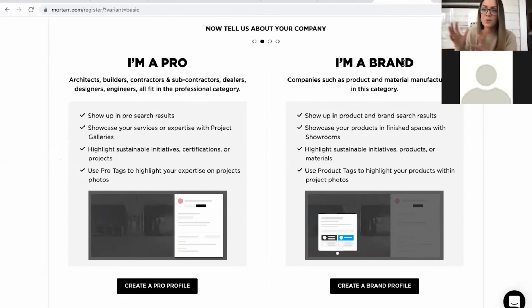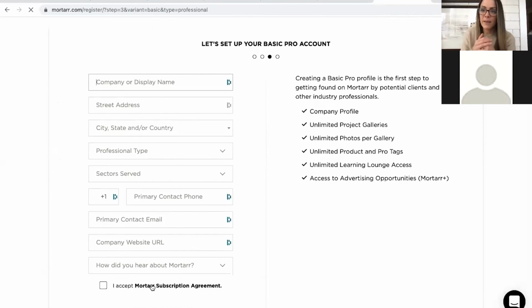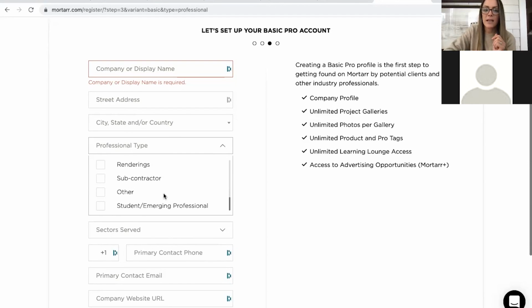The brand category is reserved for manufacturers. So you create your profile, enter your information, company or display name. I would use your own personal name for that. Street address, you can use your school's address or however you want to enter that information. The key here is to enter, again, as a professional type. You can select all that apply so that the audience that you're sending this to, or we're bringing in for you, knows what your emphasis is.